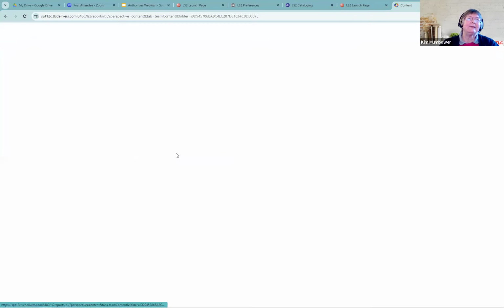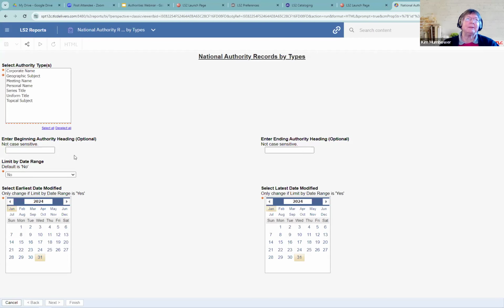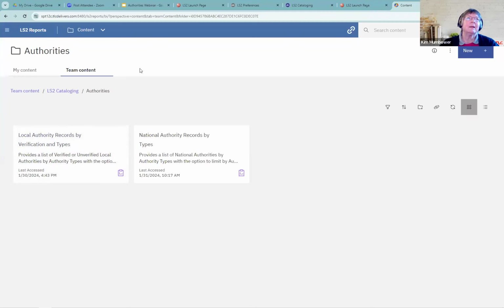And then there's a national authority report that offers pretty much the same criteria, except you just have to select the authority type for the national authorities in your database. This is very helpful for review. Okay, that does everything I wanted to cover.